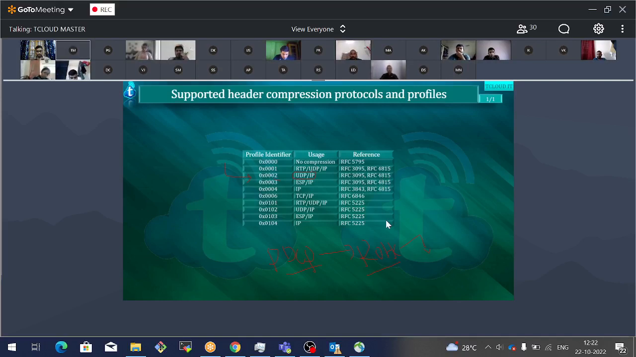So that means the RRC, which is doing this configuration, somehow must be aware of what headers are going to come from the application layers when the user data is arriving. On the basis of it, this configuration can work out.